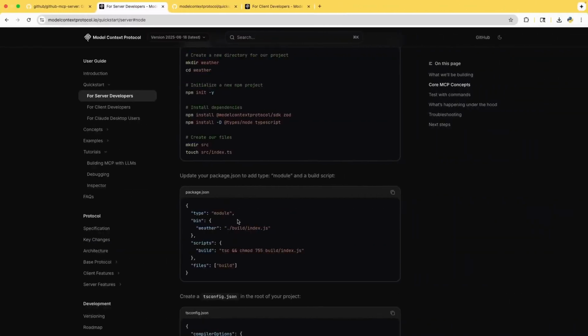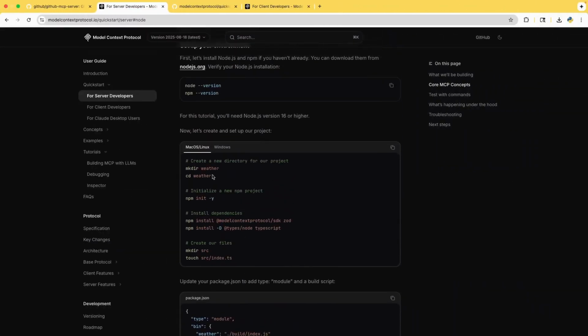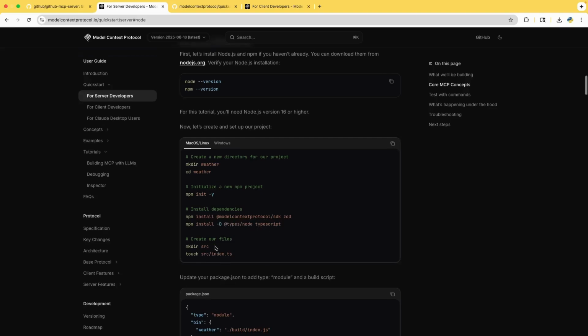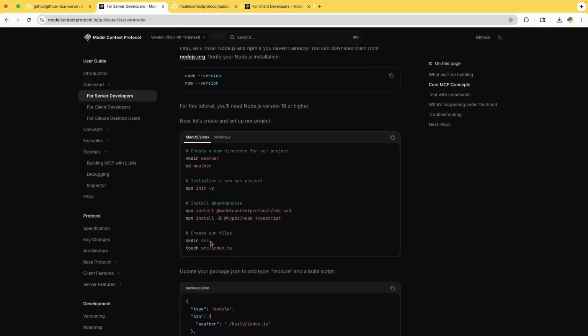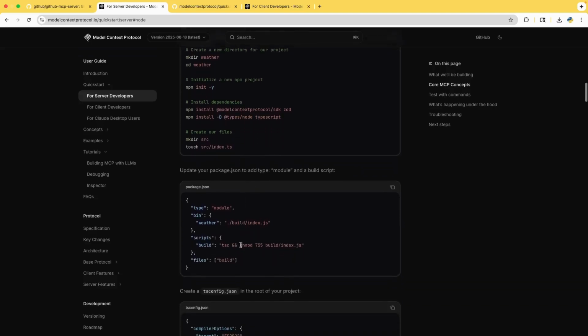Okay, so if you were setting this up from scratch, you would create a folder called weather, you would cd in there, and then you would create an npm package.json file with this command here, npm init -y. Then you would install the model context protocol SDK as well as ZOD. And you would also install Node TypeScript types as well as TypeScript. And then you're going to create a directory called source and then a file called index.ts.